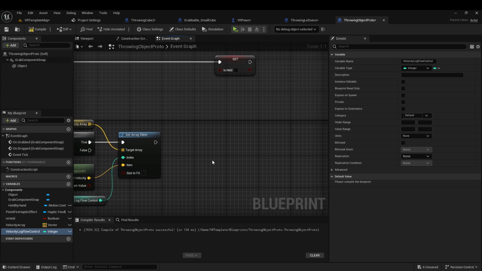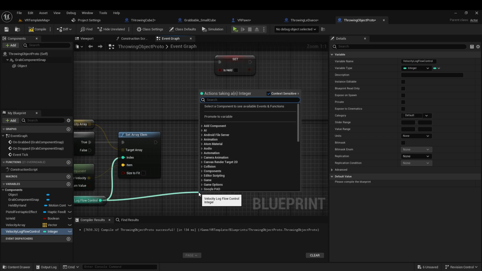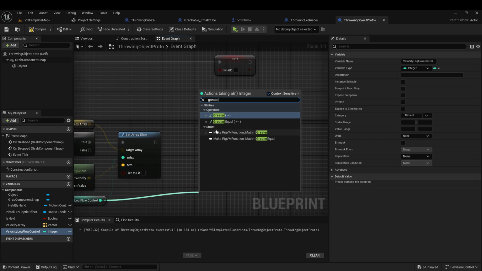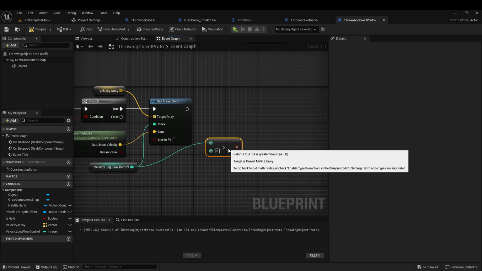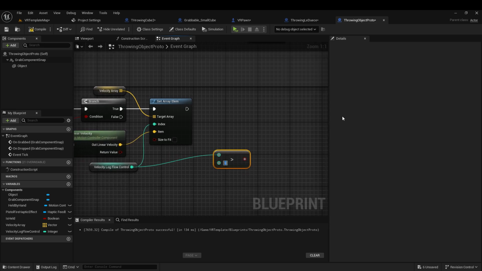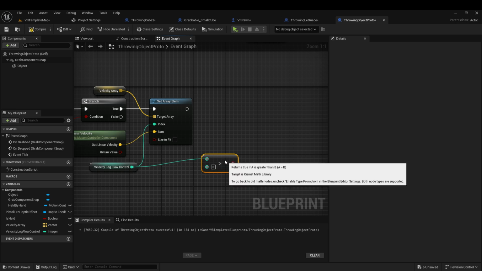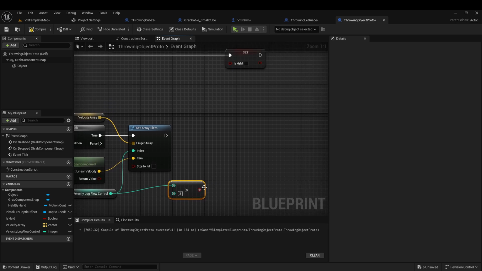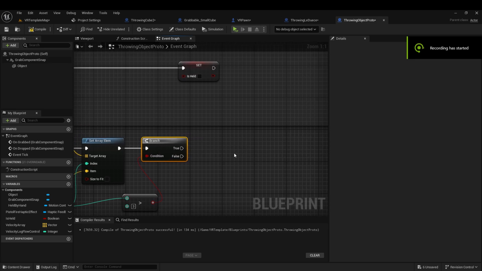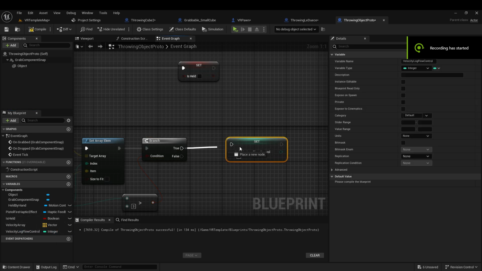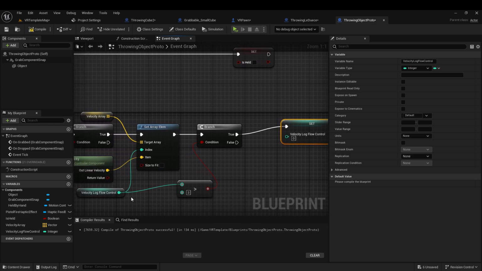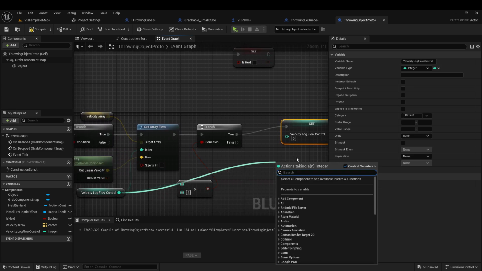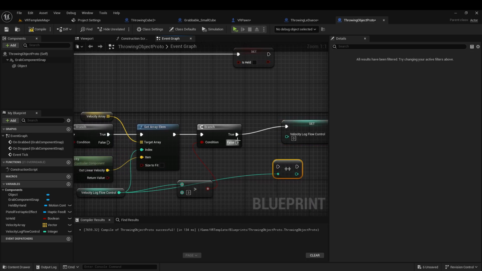Great. Then we're going to do a greater than off of that velocity log flow control, and we're going to set that to 3. So if it's at 4, we want something different to happen. Let's grab this branch, plug that in. So once it's at 4, we want this whole thing to reset. So let's go ahead and set velocity control to 0. Otherwise, we want velocity control to increment. So plus plus to increment int.